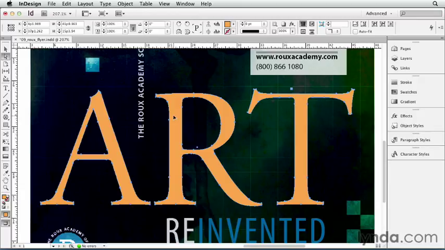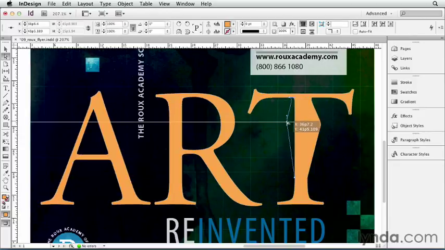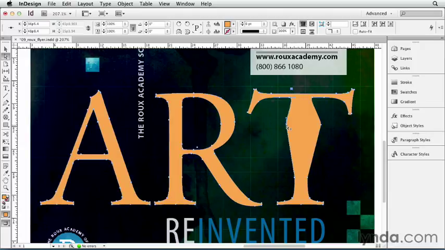People have different reasons for converting text to outlines. For example, sometimes you want to change the shape of text. I'm going to deselect this by pressing Command-Shift-A or Control-Shift-A on Windows, and then I'm going to use the Direct Selection tool to drag some of these points around. You can see that you can change it to any shape you want. I can also use my Pen tool to add points, remove points, and edit this in all kinds of ways.